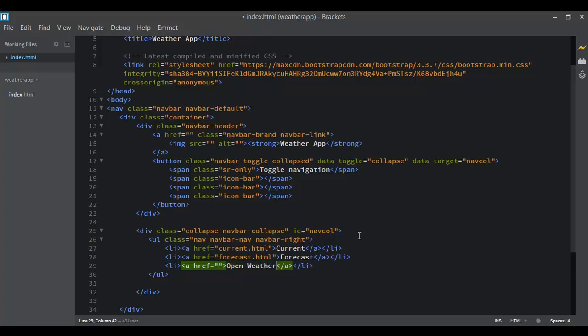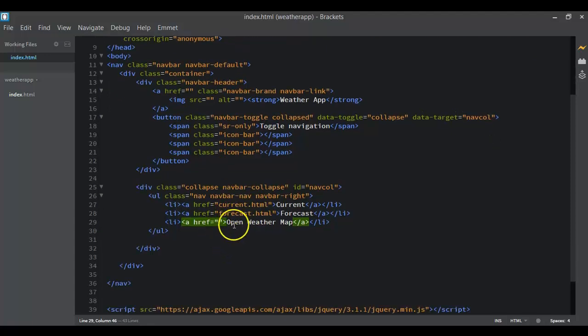open weather map. So from here, if we add the link, from here we can go to the open weather map page to see and get our API. So right now we have the current.html, forecast.html, and this link to take us to open weather map. So we've added all of these links, the navbar. So let's go to our page to see how it looks.